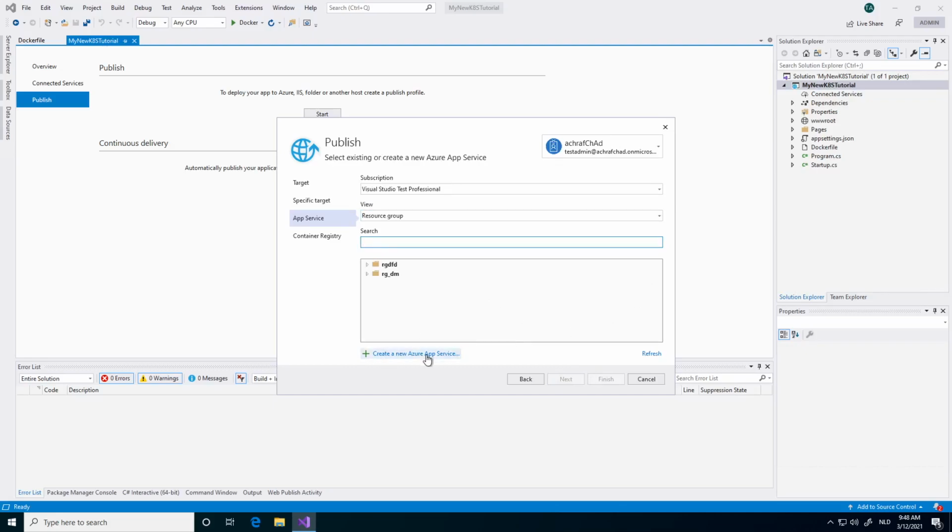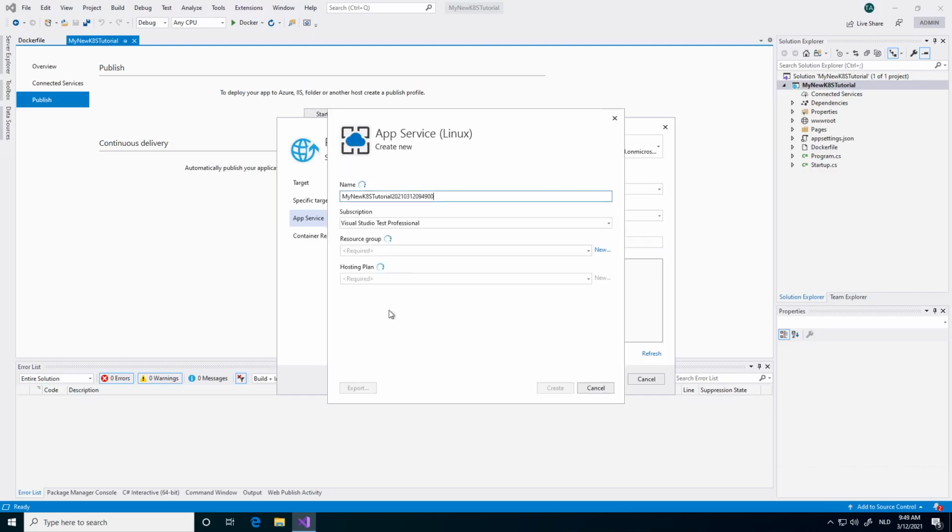I'm gonna create a new one. Create a new app service. It will give it the name. Just gonna leave that as default. Can choose a different resource group. Yeah, the hosting plan, by default it chooses S1.